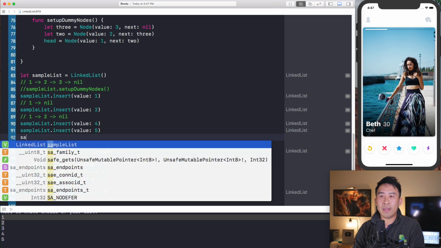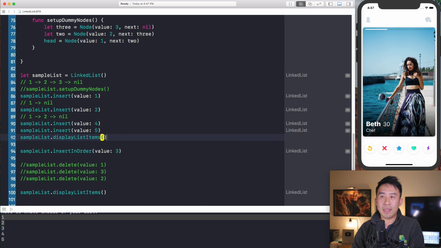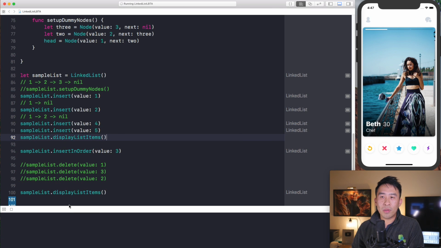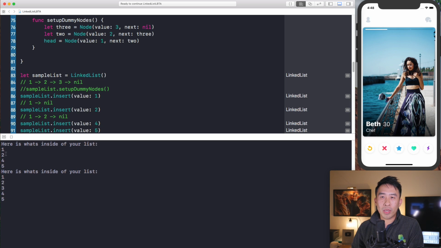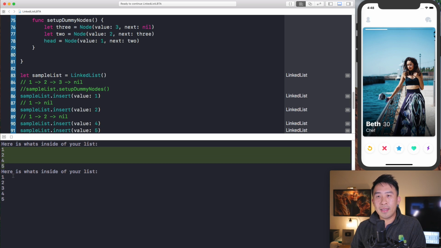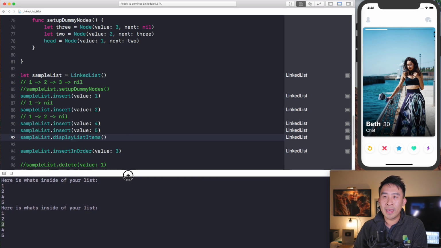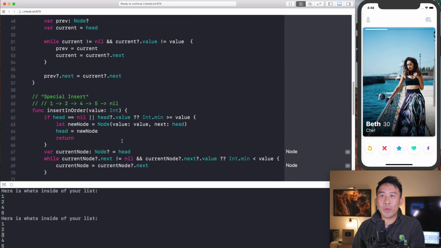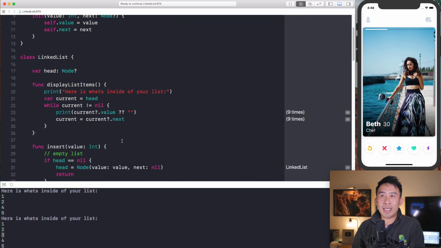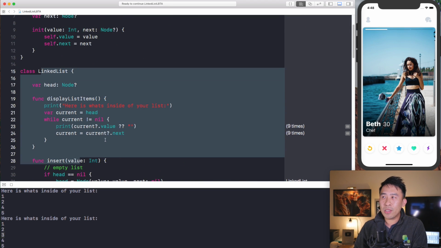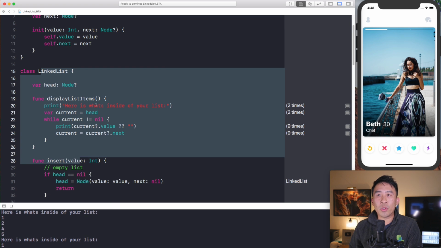So if I print out this guy, display list items, and try to run this, you'll get a better picture of what's going on. We have 1, 2, 4, 5 with these 4 objects. And then the second insertion will pop in the 3 right between the 2 and the 4. And that's what we have for the implementation of a linked list object. Make sure that you actually understand how to do this before you go into the interview room.